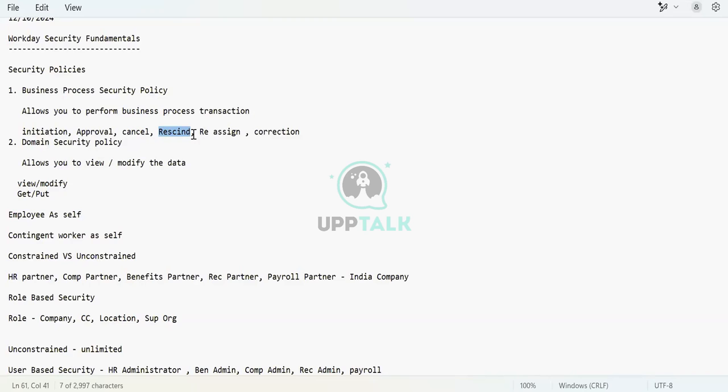It will remain in the transaction history, but will not show as an active employee. The hire record will be removed from the system. You are able to do this because you have rescind permission in the Hire business process security permissions. Cancel can be done in progress. Rescind can be done when it is complete. These are the two differences you need to be clear about between these two.